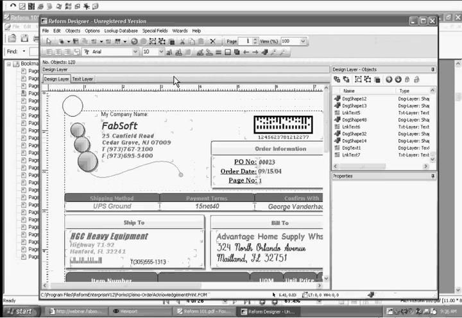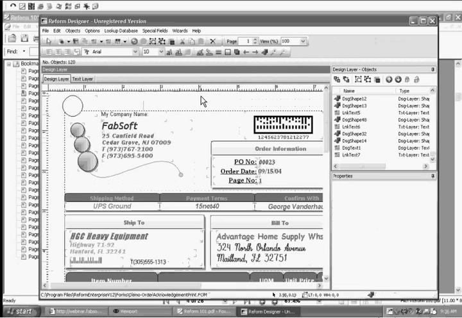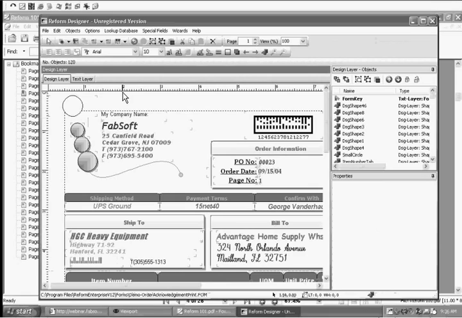Any questions so far about just adding text and adding objects to your form? No, I'm okay. Okay. Does everybody understand the idea that the design layer is basically like your graphical view or your overlay, while the text layer is your data stream? Or any questions about that? Yes. Okay.